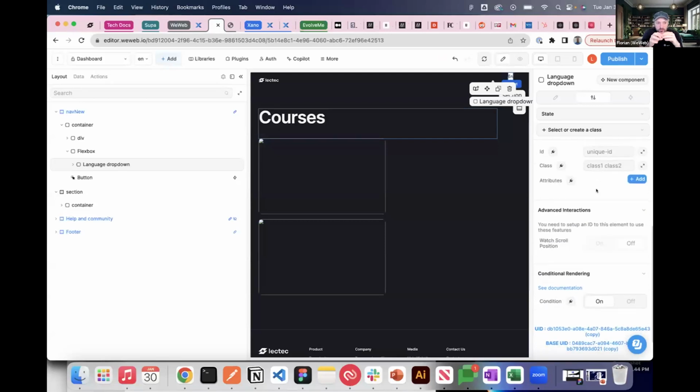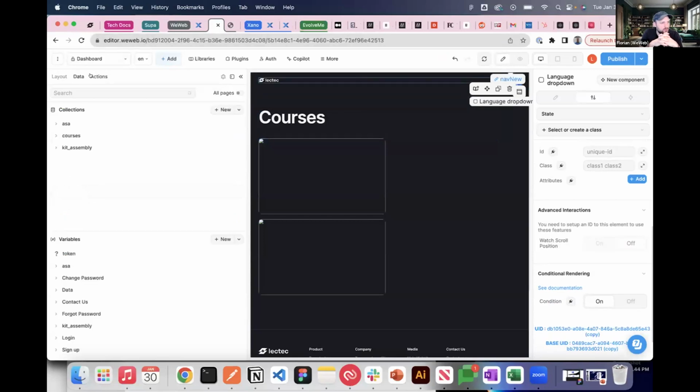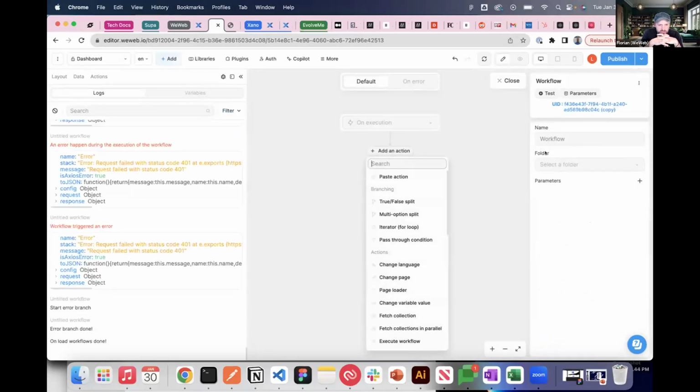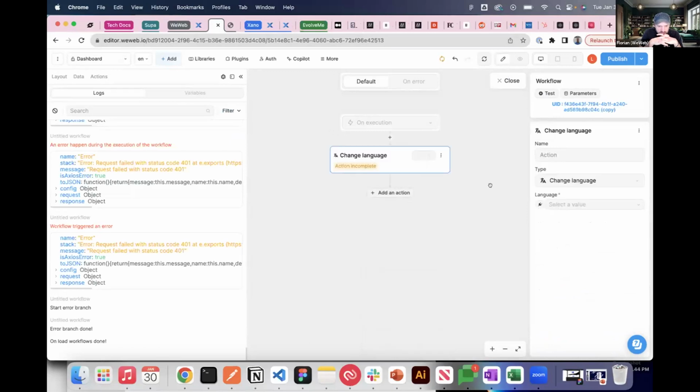But you can build it yourself if you prefer. If you want to create your own select elements, you should have access to an action to do that, and I think the action is something like change language. If you create a workflow quickly on anything, normally you should have a change language action. In here, you can just change the language. You can bind it, for example, if you want to add some logic. But this is how you can change the language.